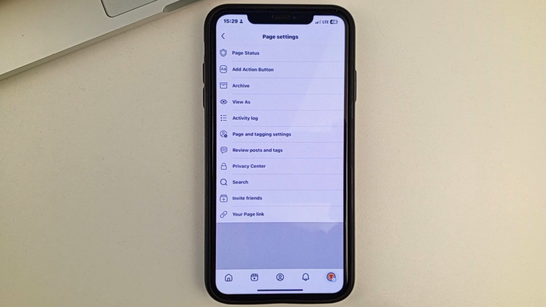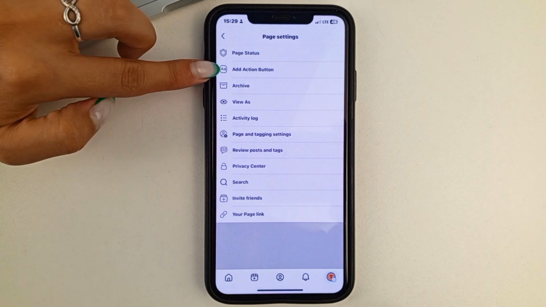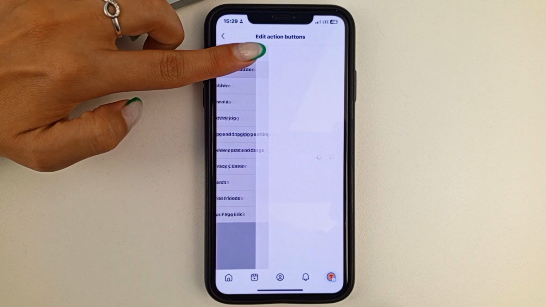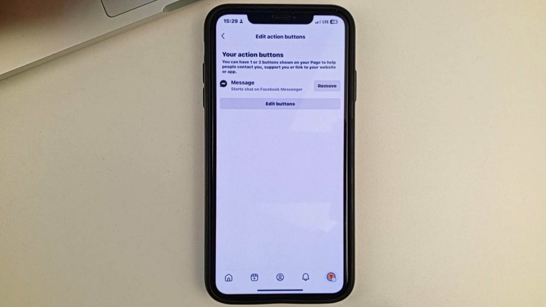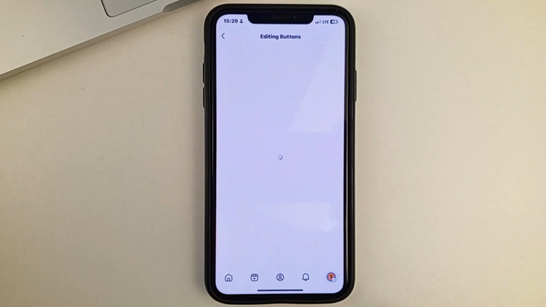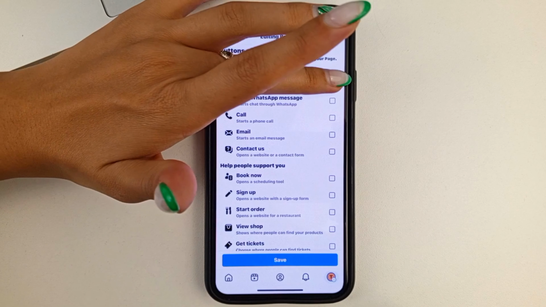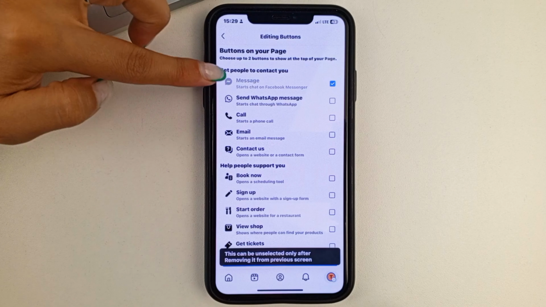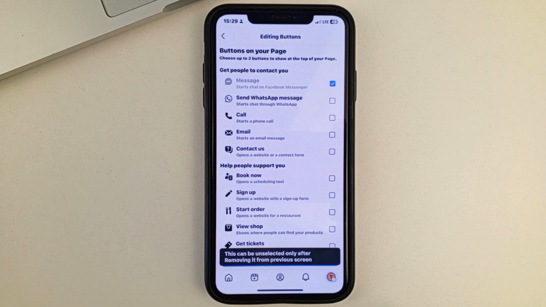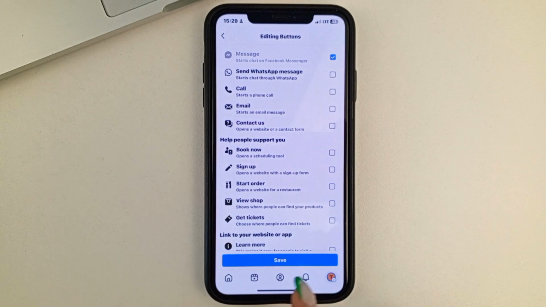And in order to add a Messenger button, please click on Add Action. And then Edit Action. And here you will need to select Messenger. If you don't have it selected, click on it. Select it, then click Save.